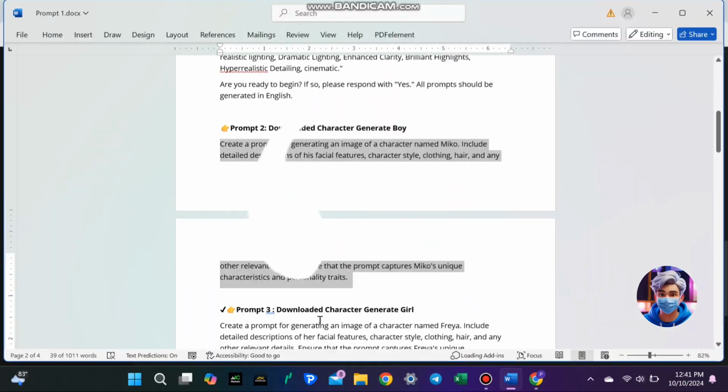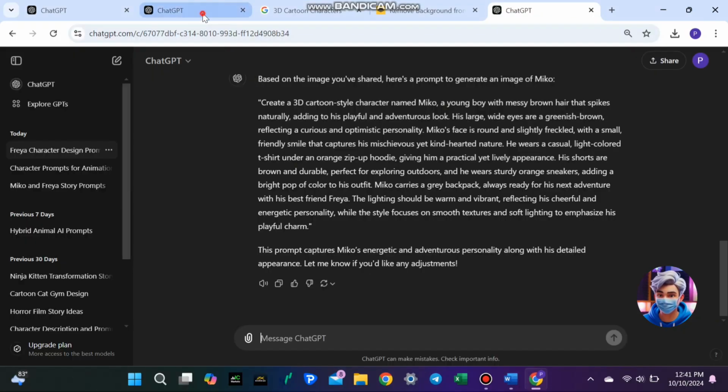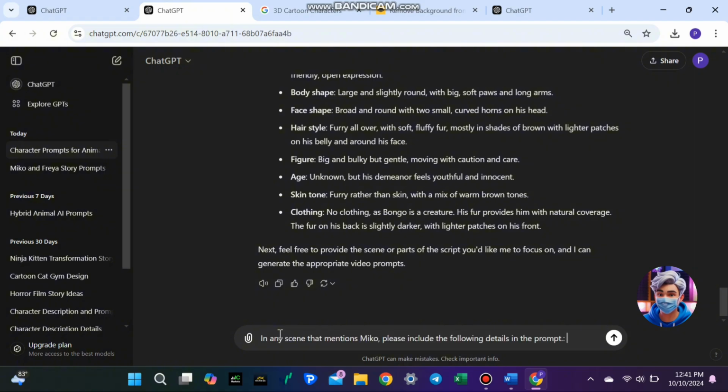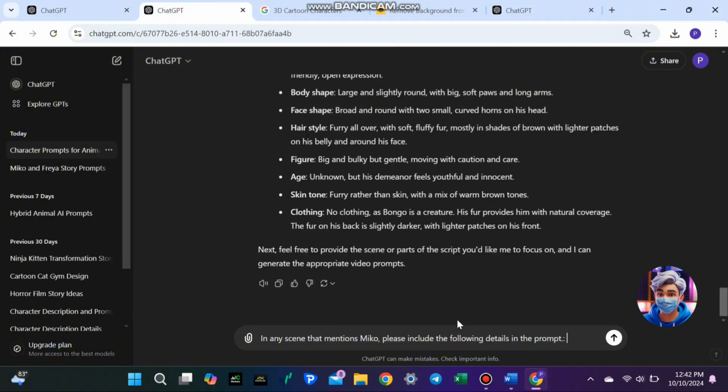Here's what you'll do. First, copy prompt 4 from the video description and paste it into the main ChatGPT tab. But before hitting Enter, go back to the tab where you generated Miko's description. Copy all of Miko's details and paste them together with prompt 4 in the main tab.